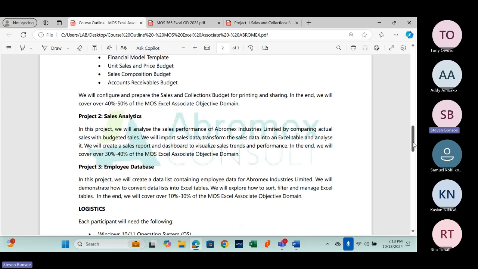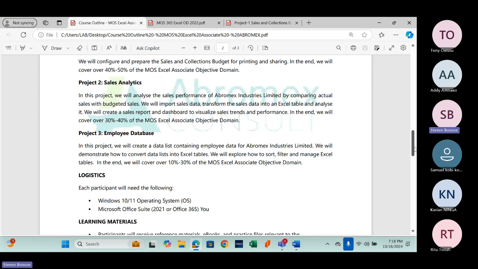Okay. Now, by the time we are done with the first project, we would have covered about 40% to 50% of the objective domain. Now, the second project actually helps us to do what we call business intelligence, where we generate actionable insights from data. Okay, so we are going to have something like historical sales, which we're going to compare with the numbers that we have created in our sales and budgeting forecast. Okay, so at the end of the day, you get a second industry standard application of Excel, where we use it for data analytics and business intelligence to inform decision making.